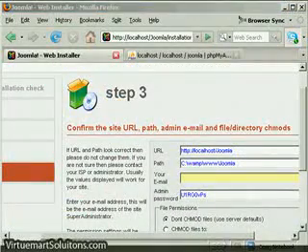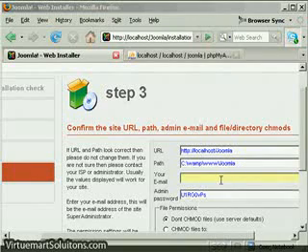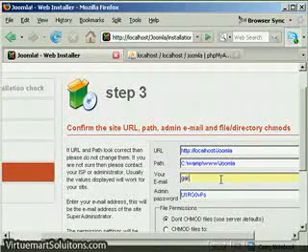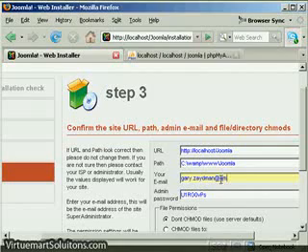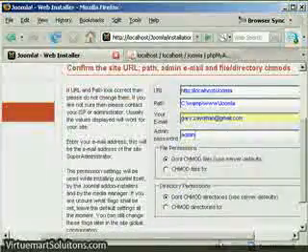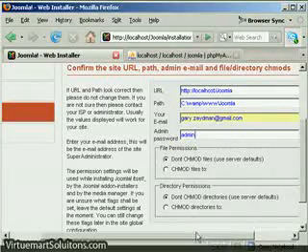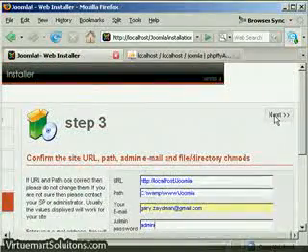Okay, now we've come to step 3, the last step in the Joomla installation process. And as you can see, our URL and path have already been entered for us. We just have to enter our email. And we want to erase the password that is provided and change it with something simple like admin. We're going to leave the file permissions as they are and select Next.